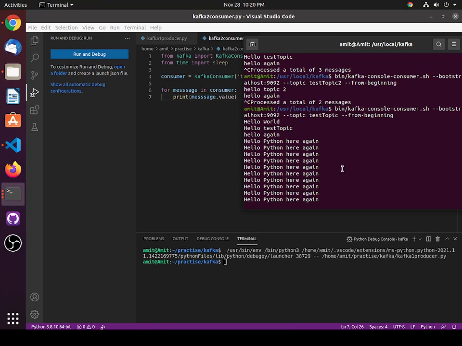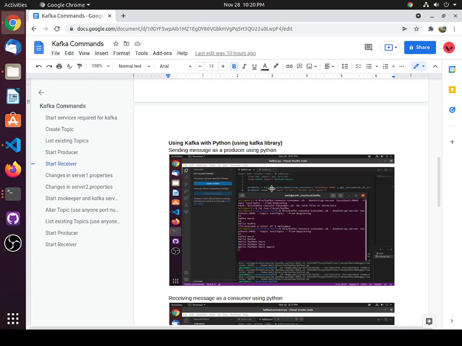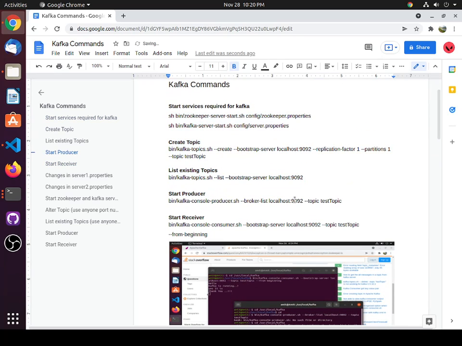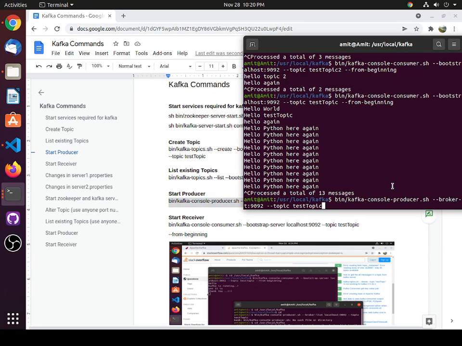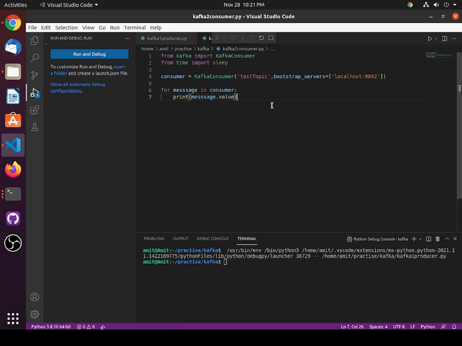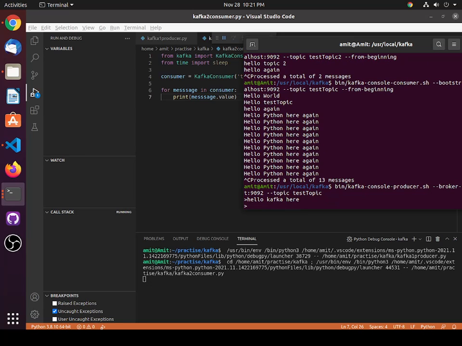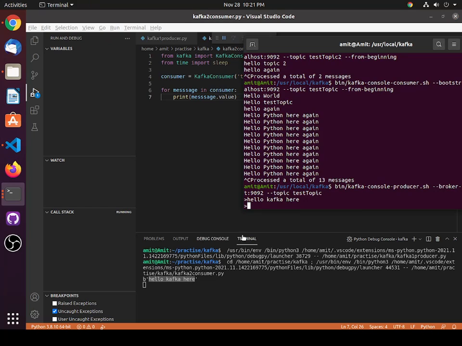So now we are going to change the command, and we are going to do one thing. We are going to start a producer in console. So start a producer in console like this, paste and run. So we have started a producer, and we are going to start a consumer in Python file. So here you can see no message popping up, but as soon as I type here hello Kafka, you can see the string coming out, hello Kafka here.